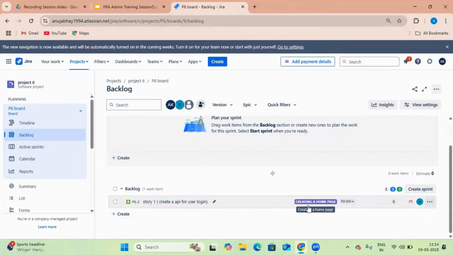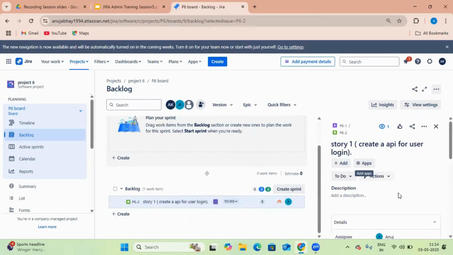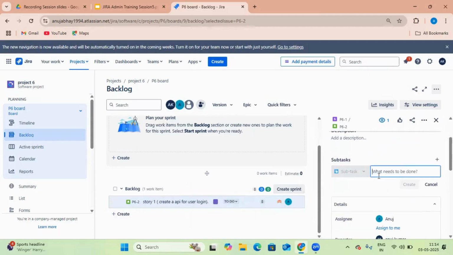One is created. This is the epic. This is the story point. Now if I want to create a subtask, I want to show you one advanced thing. As a JIRA administrator, you have to know these things. So that's why I'm showing you. Click on add a subtask.